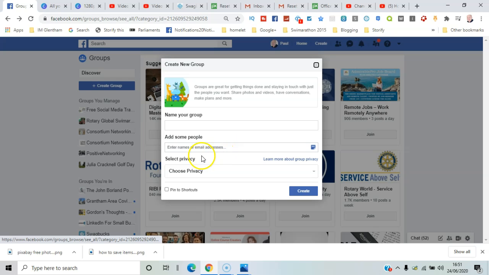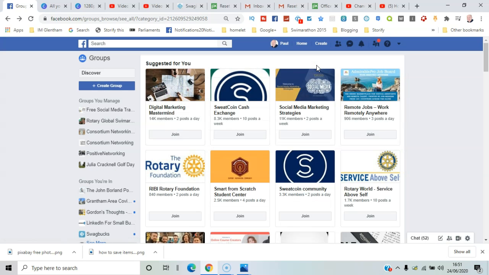You'll need a name. You need to choose the privacy, and that's important because once you make it private, it's difficult to make public afterwards. You can pin it straight away to your shortcuts. Really straightforward. So groups being much more widely used now.